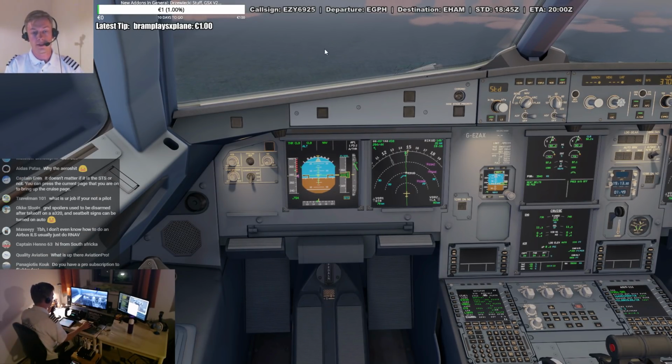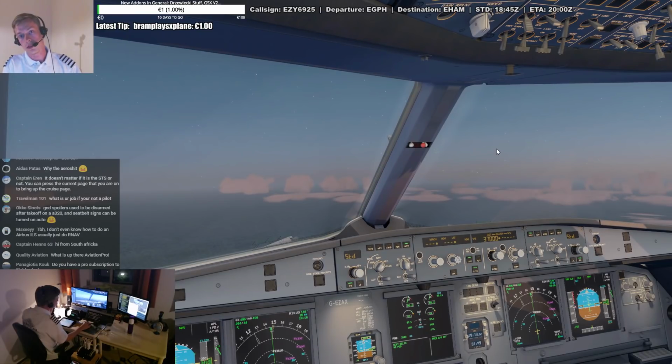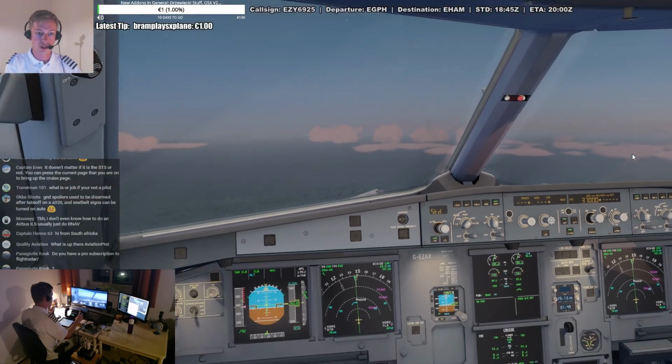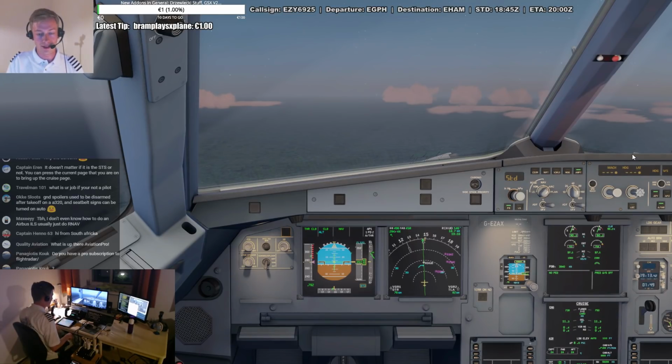Seatbelt sign, yeah. Okay, we'll release the passengers in. There you go. Just remind me that I have to turn it back on. It's definitely something that I will forget, I guess.